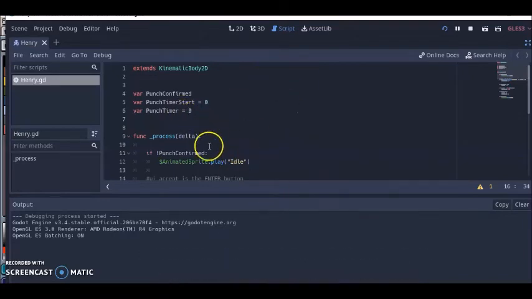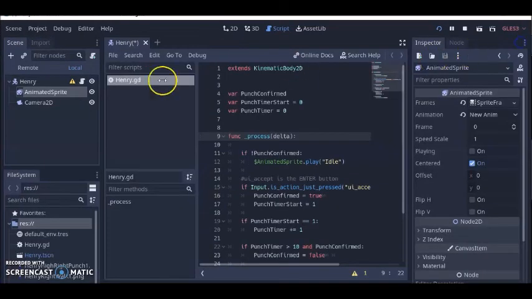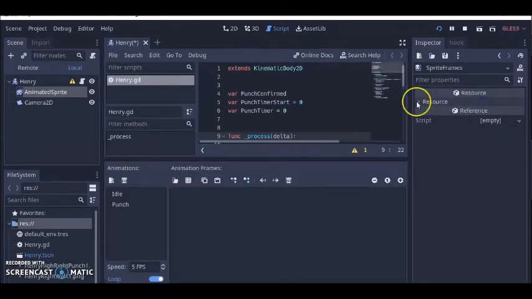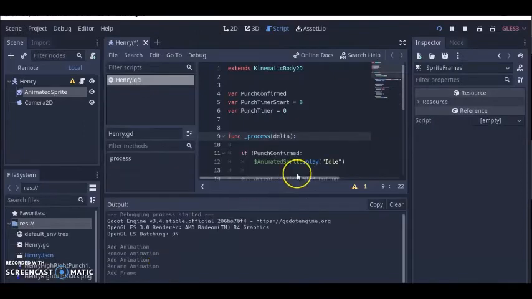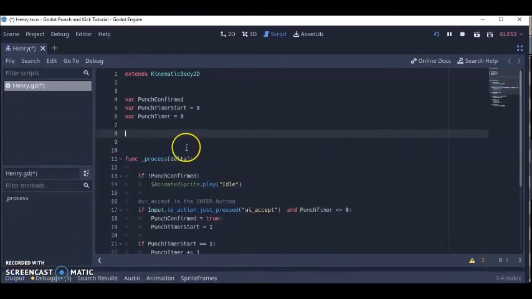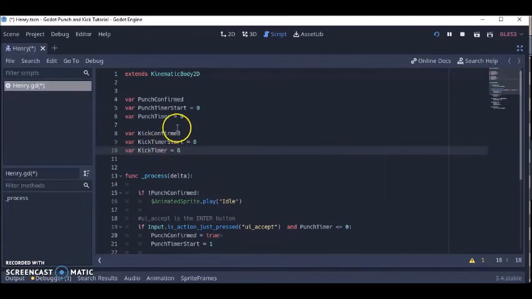You can use the same process to add other things. You can go back here and here, and you can just, you know, add in kick. Then go back to your scripts. Then add in similar variables. Just like I have punch confirmed, now I got kick confirmed. Just like I got punch timer start, now I got kick timer start. Just like I got a punch timer, now I got a kick timer. I use the same naming convention. All I did was just change the word punch to kick.